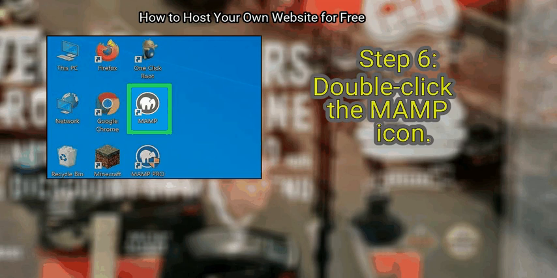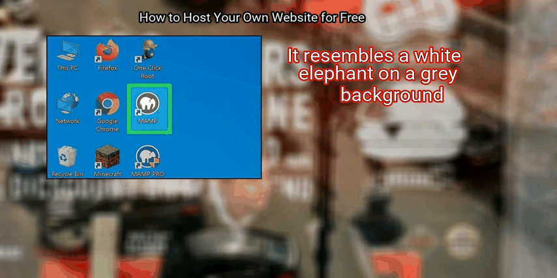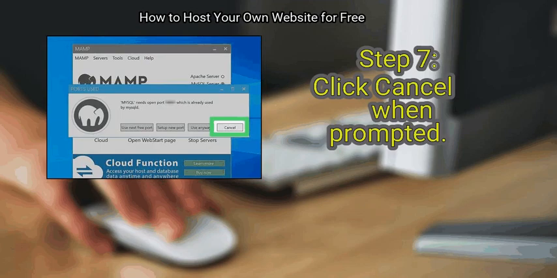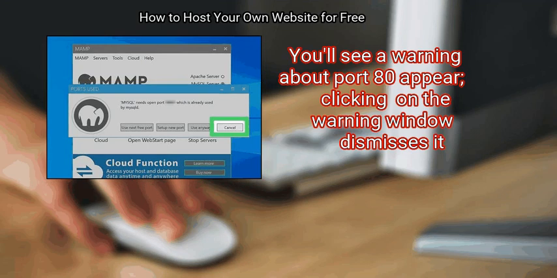Step 6. Double-click the MAMP icon. It resembles a white elephant on a gray background. Make sure you aren't clicking the setup icon here. Step 7. Click Cancel when prompted. You'll see a warning about port 80 appear. Clicking on the warning window dismisses it.